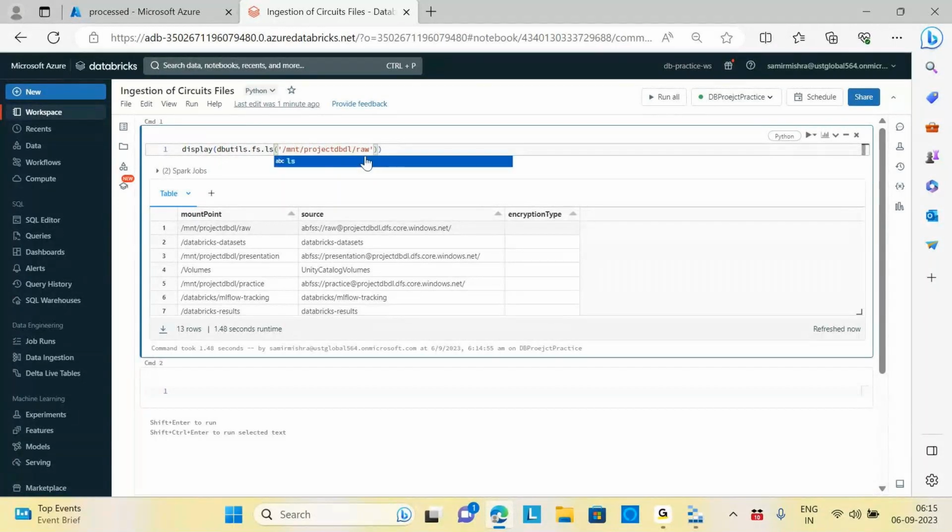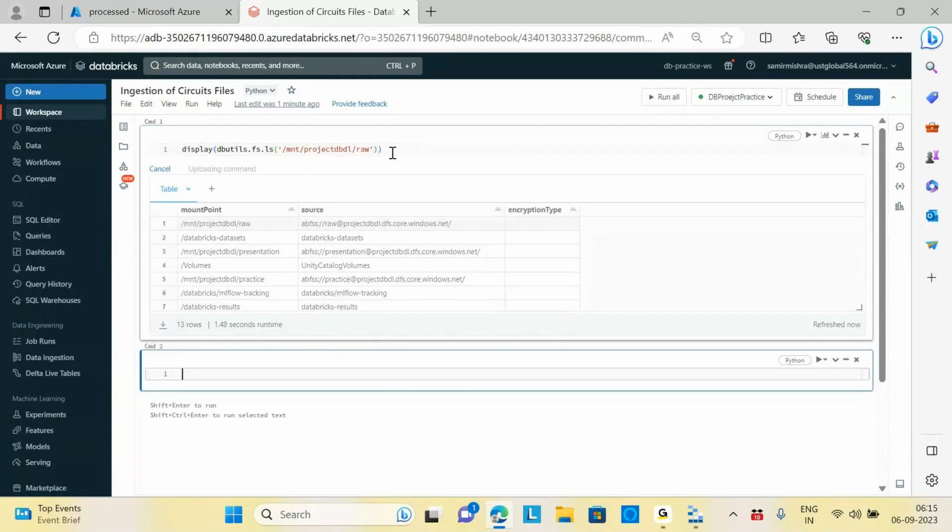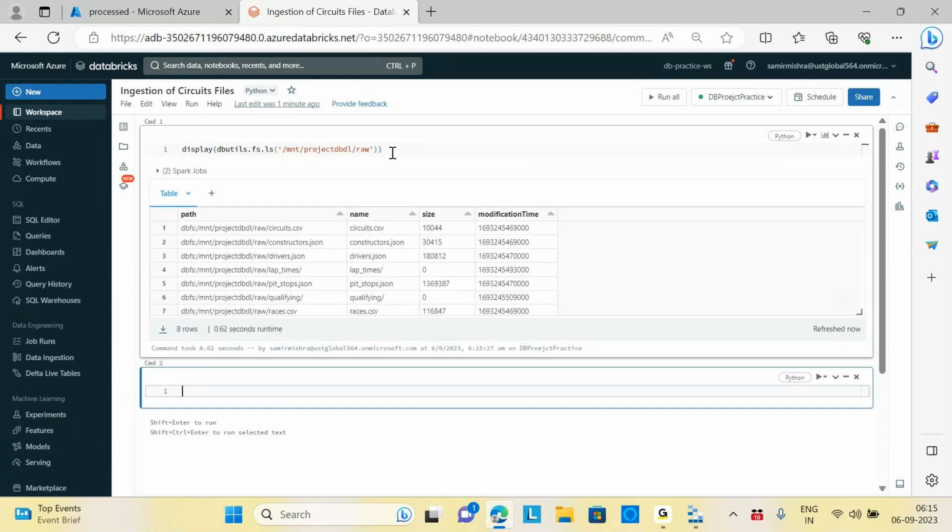So let's see. Here, I'm able to see exactly what is there on the storage. I can see the circuits.csv, a couple of JSONs, and some folders as well. So things are looking good here. I'm able to access the raw container from my Databricks. First part is done. Now what do we need to do?